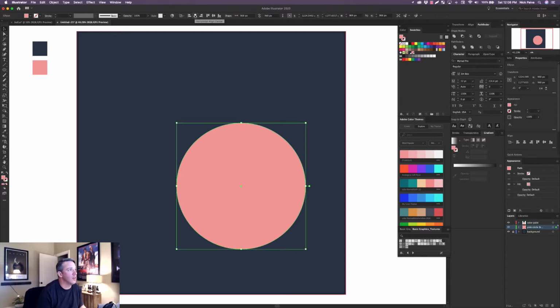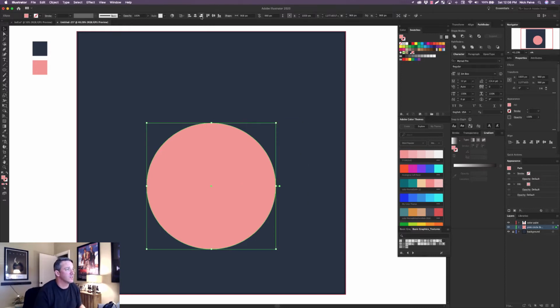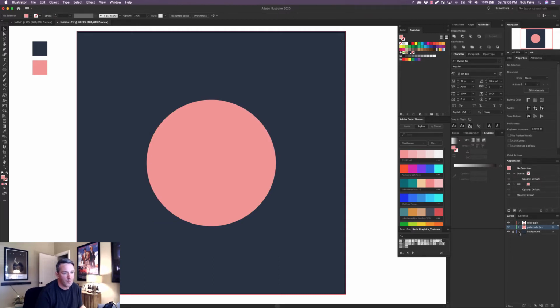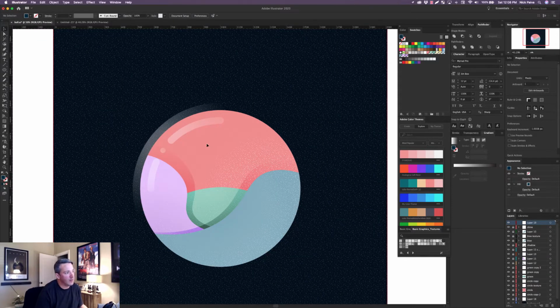We're going to use our align tool up here, our line icons, to horizontally and vertically align it on our artboard. And then we're going to go back and take a look. Okay, now we have the pink. We got the pink circle.